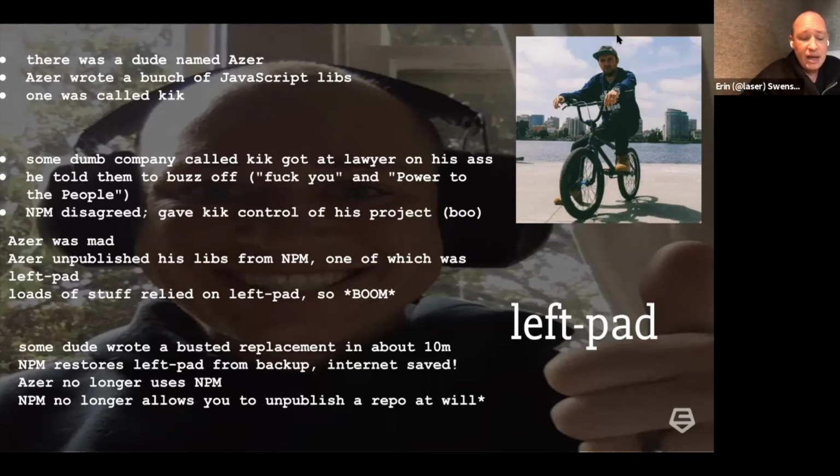So Azer got mad, and as a giant middle finger to NPM, he unpublished all of his modules from NPM. One of them was leftpad, which is a library. I think it was under 20 lines, and all it did was add white space or leading zeros to strings. But evidently that software was too complicated for anybody to write themselves. So a bajillion different projects imported that. And when he unpublished it, those projects wouldn't build.